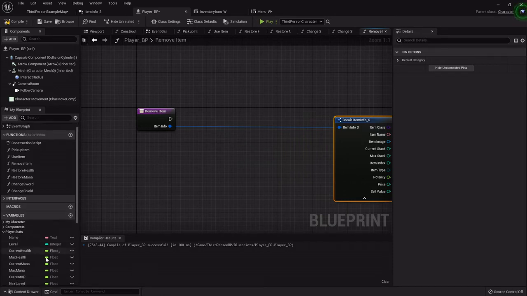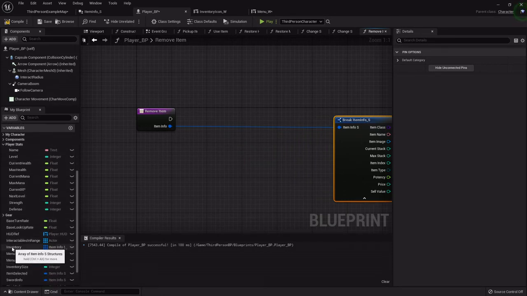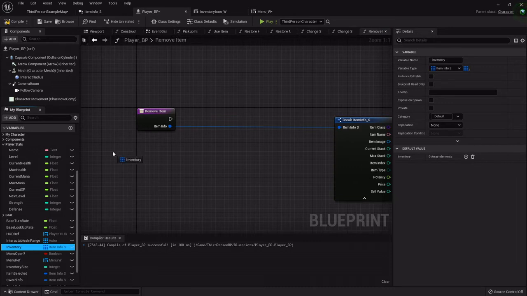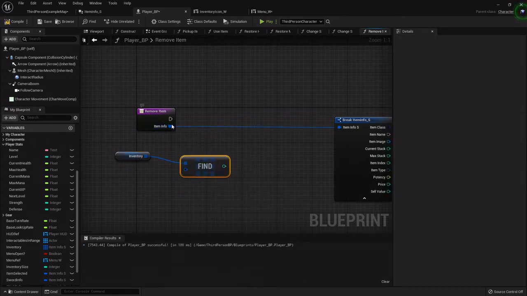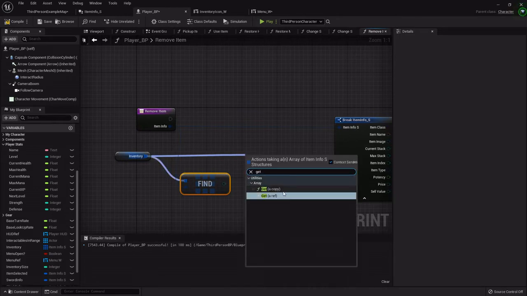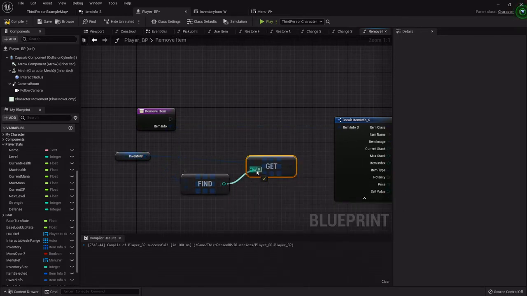No, that's not true. The first thing we want to do is find that item in our inventory. So we're going to drag out our inventory, and drag off it and find item. The item we want to find is the item info that we just fed in. What this does is it'll search this entire array to find this specific item, and it'll return the index of the item. So we want to get a copy of the item at that instance.